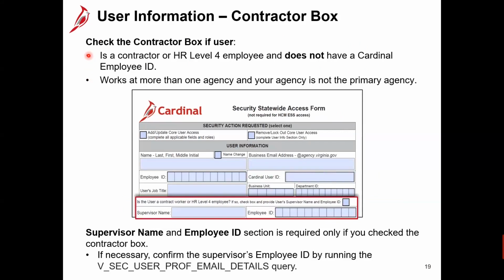Next, we'll talk about the contractor section. So the contractor box needs to be checked if you want this person to be put up in Cardinal as a contractor. This is a user that does not have a Cardinal employee ID. Occasionally, it's also for users that work at more than one agency. Typically, if a user works at more than one agency, then the primary agency will have the account that includes the employee ID in it. The secondary agency would be set up just as a contractor would.